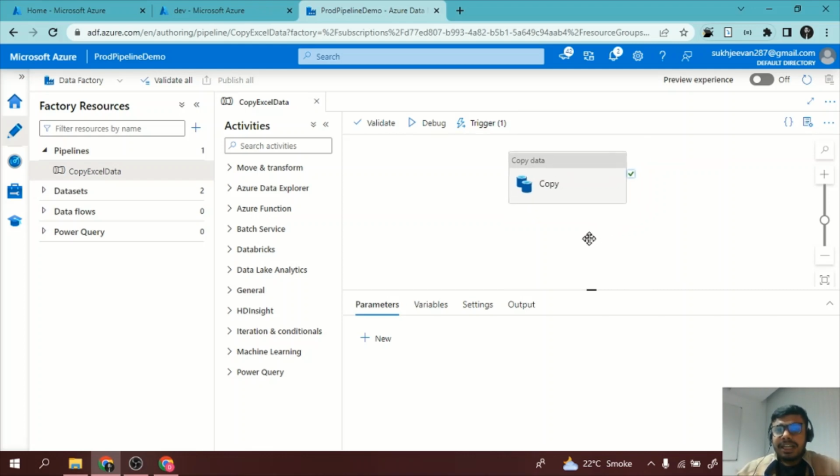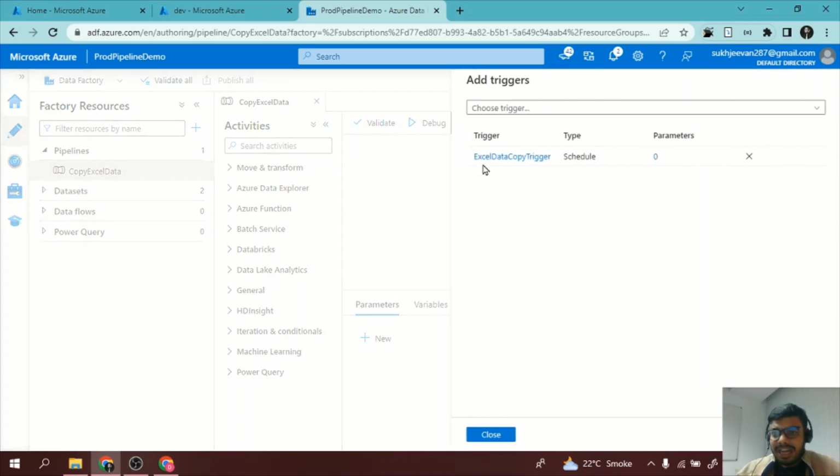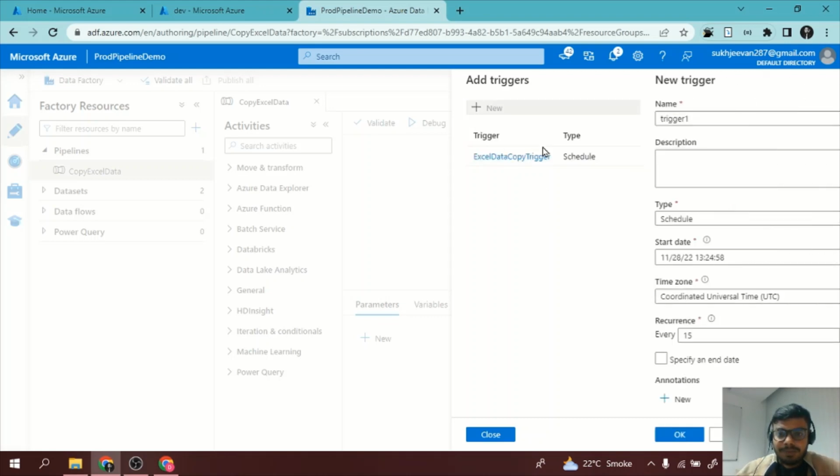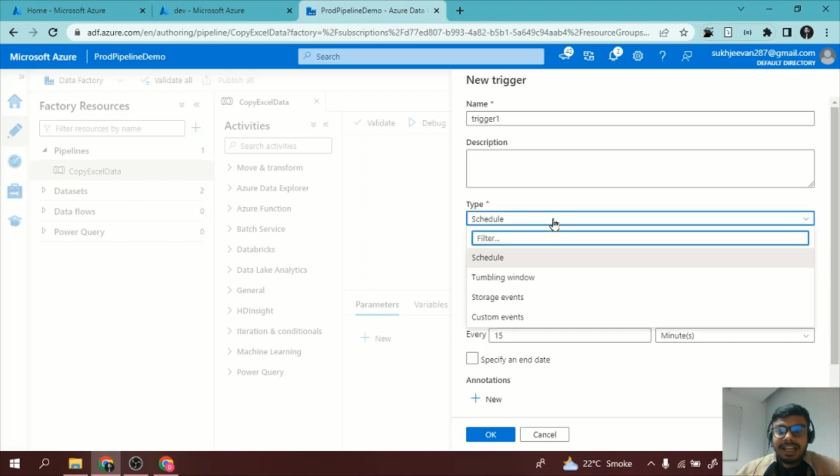So let's continue. Now what we need to do is add a trigger, so we'll go to trigger, new or edit. We have already created a schedule trigger. For a particular pipeline we can create multiple triggers, that is possible. You can just click here and click on new. From here we can select the type of trigger you want. Scheduled we already discussed, so today we will be discussing the tumbling window trigger.